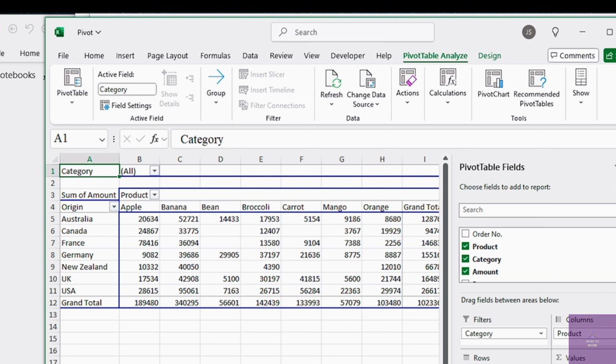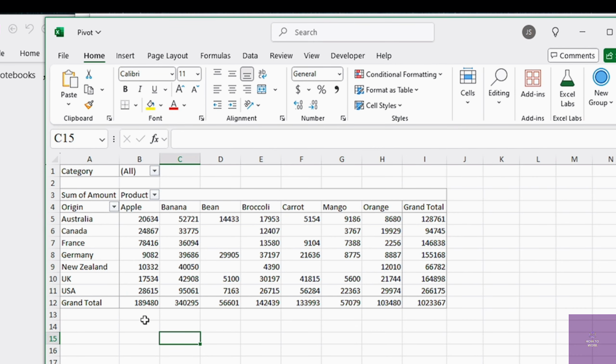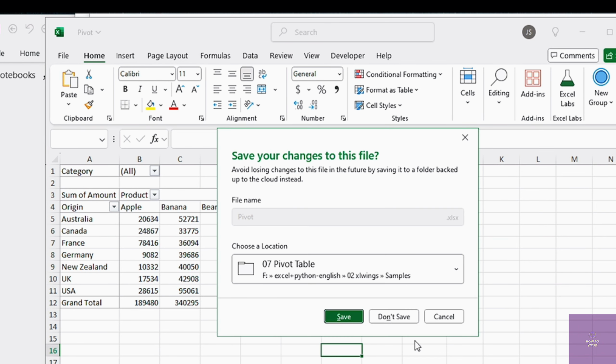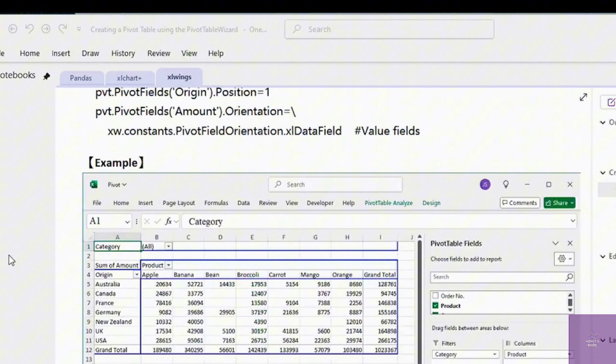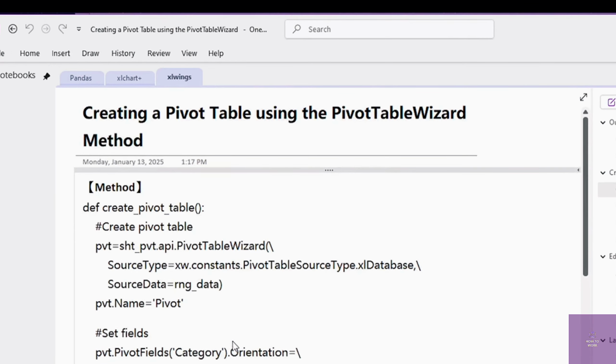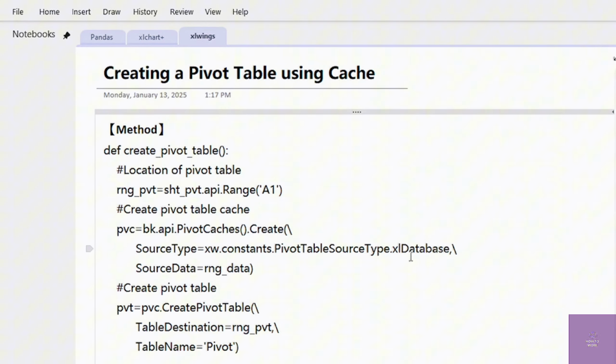A new worksheet is created, and it contains the new pivot table. This is the pivot table created by PivotTableWizard method. This is the first method to create pivot table with xlwings. In this lesson we will introduce the second method, creating pivot using pivot cache.